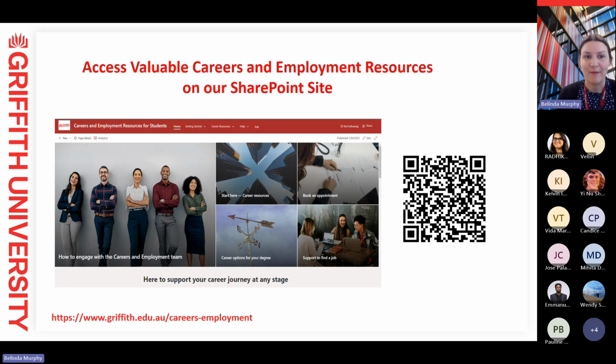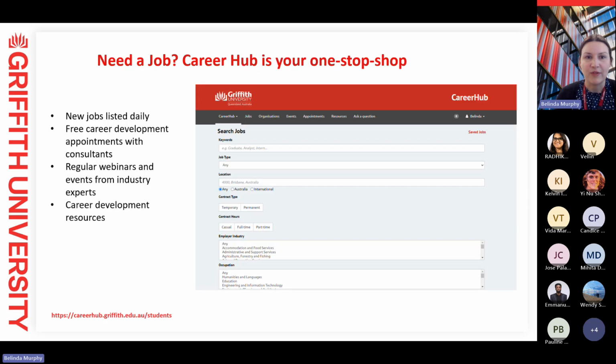All right, so we've also got so many resources on SharePoint if you haven't seen them, so you might want to dig into those and have a look. I think overall, the main thing to remember is that there is no right or wrong. However, the more that you tailor these documents, the more effective they're going to be for employers, and the more likely you're going to get shortlisted.